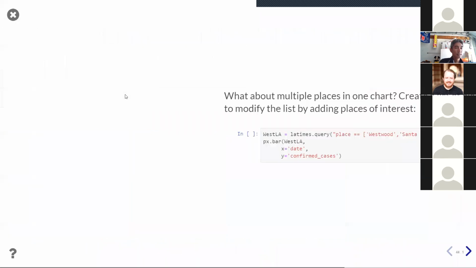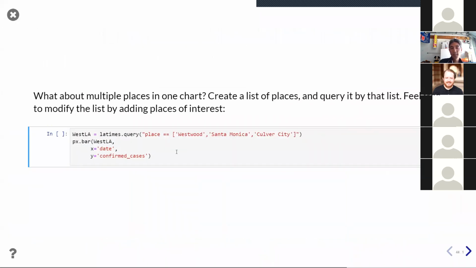Okay. So moving forward with this bar chart, let's do something a little fancier. Instead of just Westwood, what if we define West LA to include multiple neighborhoods? So Westwood, Santa Monica, Culver City, all in a list within the query. Place is equal to a list, which is indicated by the square brackets, comma separated values. You can add as many as you want.